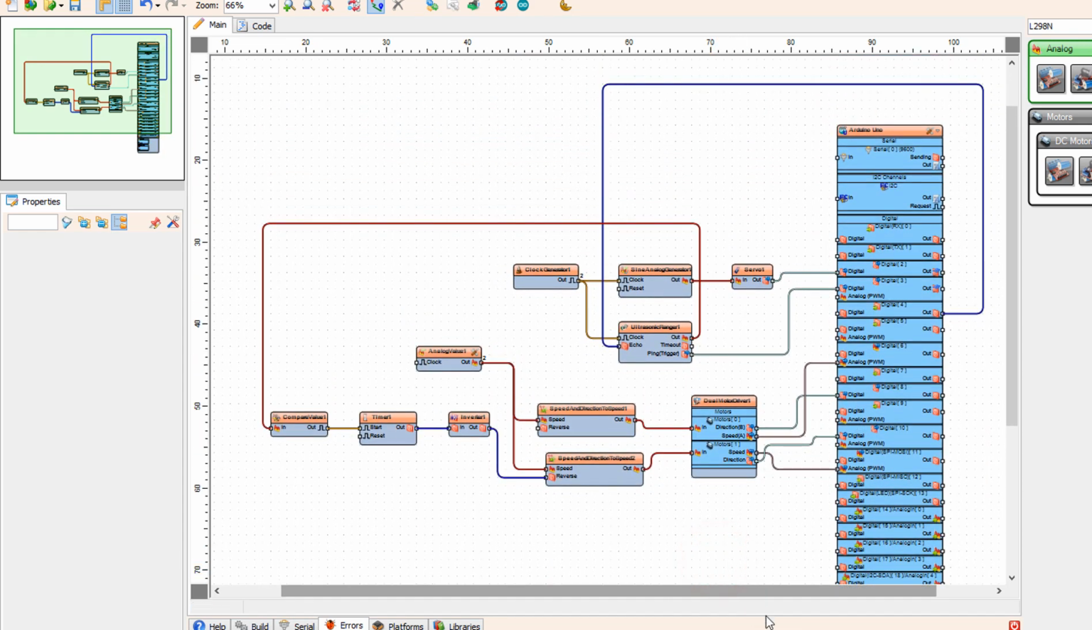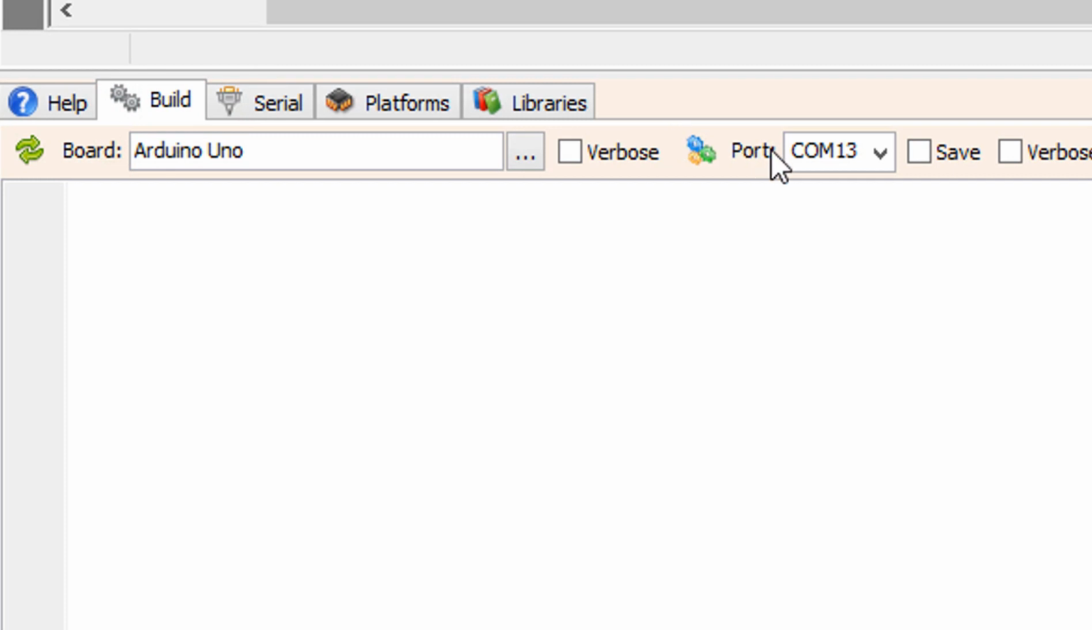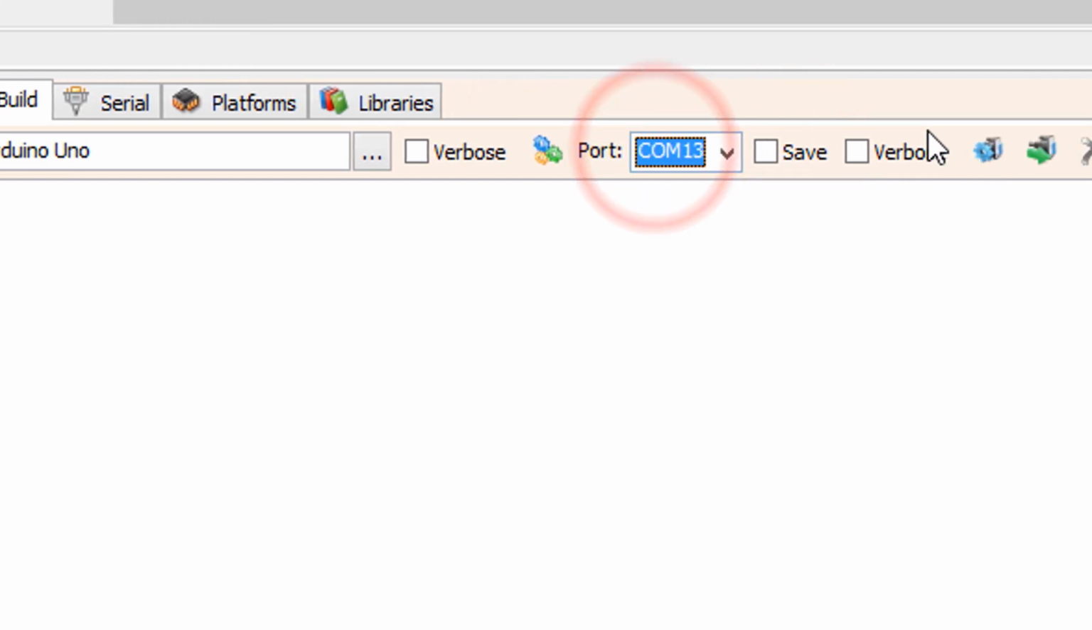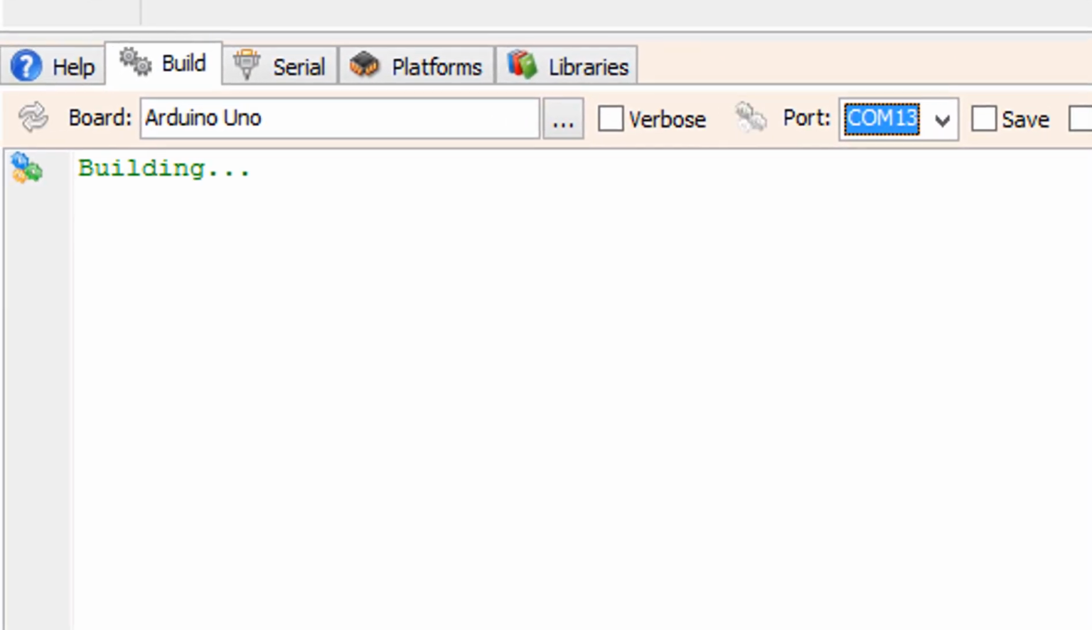On the bottom, click on the build tab, make sure that you selected the right port and board, and click compile, build and upload button.